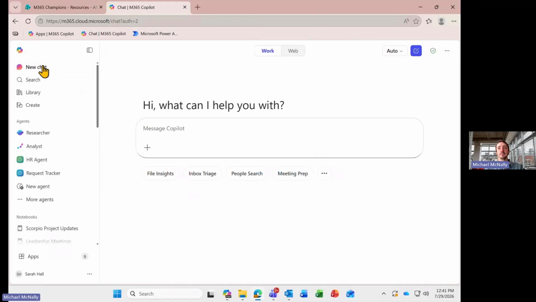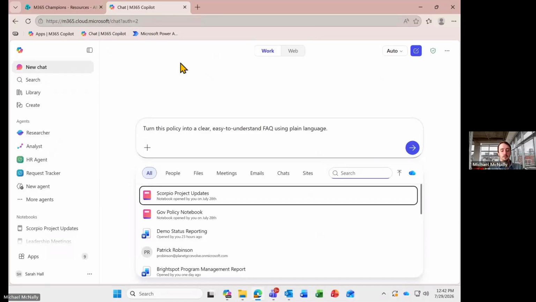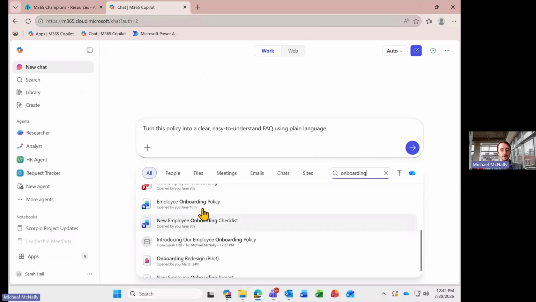So creating a new chat here. Maybe there is another one that we want to do. Kind of double checking my examples to see which one would be really useful for us here. So maybe I want to turn this policy into a clear, concise, clear and easy to understand FAQ using plain language. And we use the onboarding document that we had earlier. So there we go.